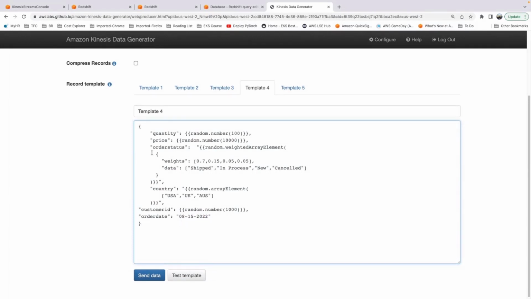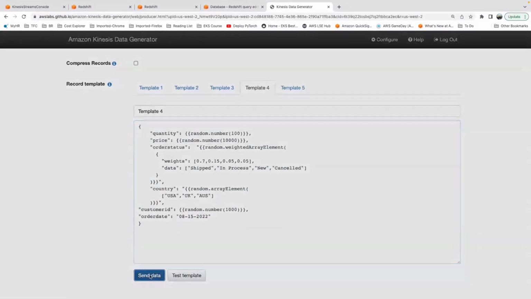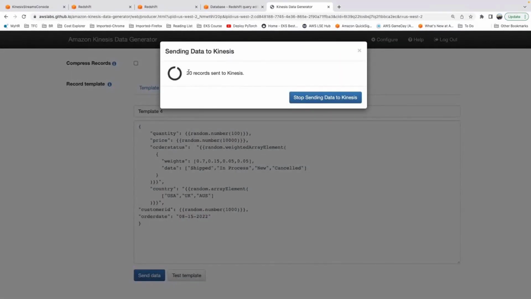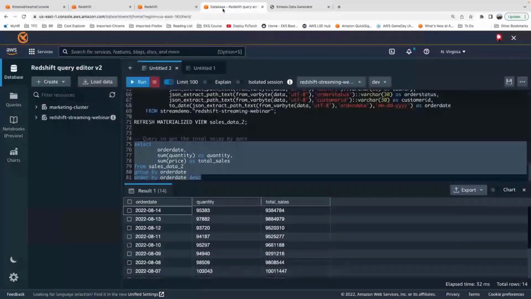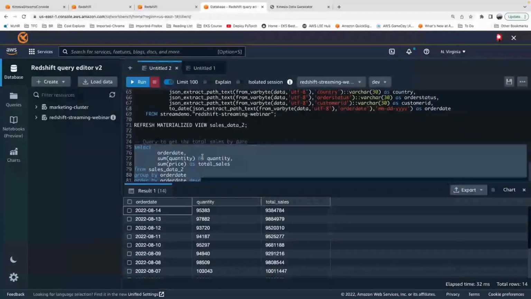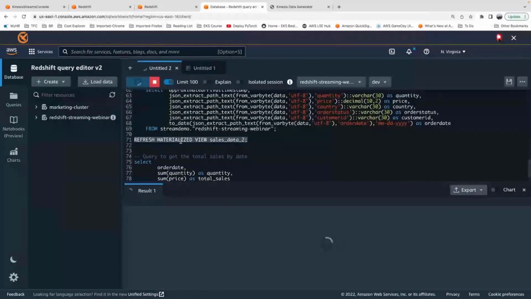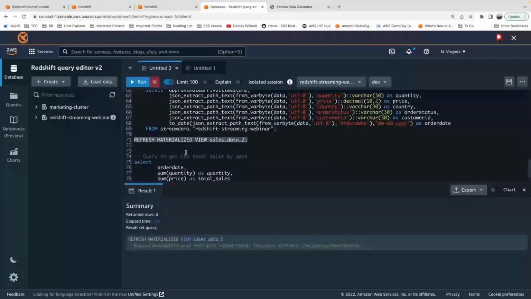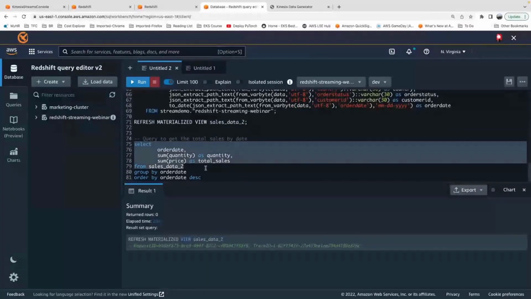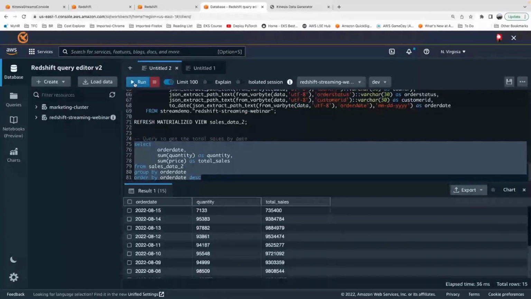So let's start this and start sending data. All right, so now it's just started sending data to the Kinesis stream. So if I go back into my Redshift query editor, and if I just run a refresh materialized view statement and rerun this particular query, you'll see that the data for 15th August that we just started sending is already available in your Redshift cluster.